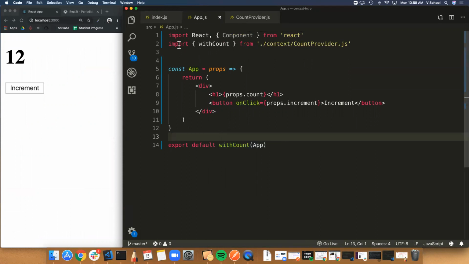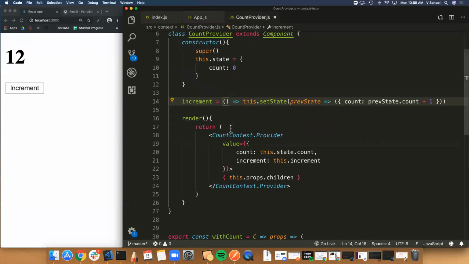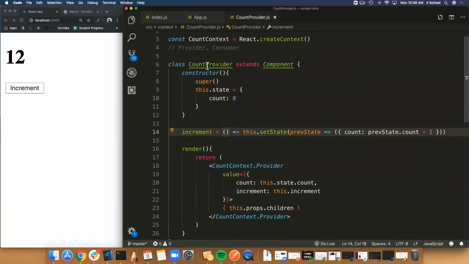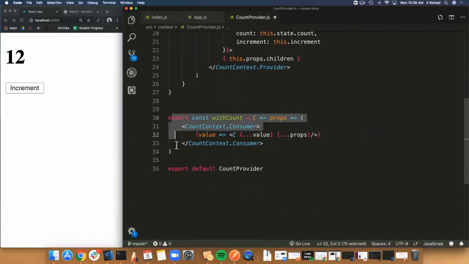Just do this same thing. Import with count, export it with count. It's got the props. I'd focus on building this stuff. This is a little bit more important for now, where this is more advanced, and we'll get it in time.